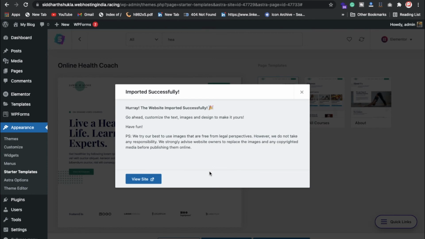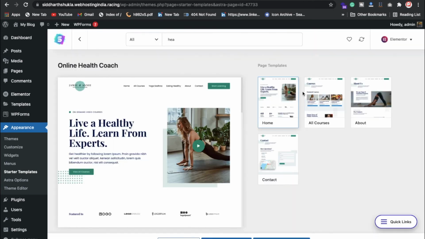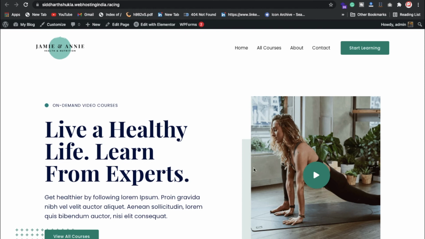So we have successfully done the setup. What we need to do now is click on view site. Once you have clicked on view site, just wait for a few minutes. Yes, so we have successfully done it.